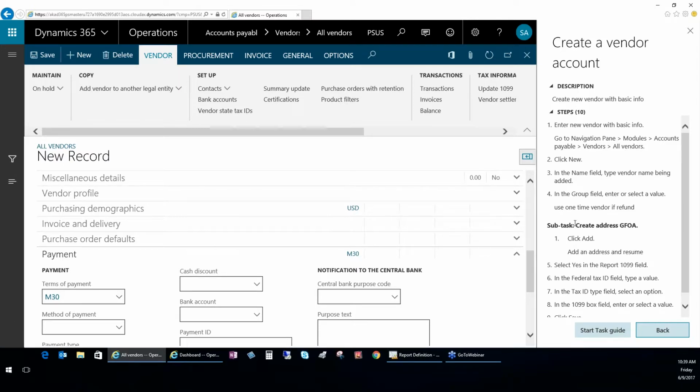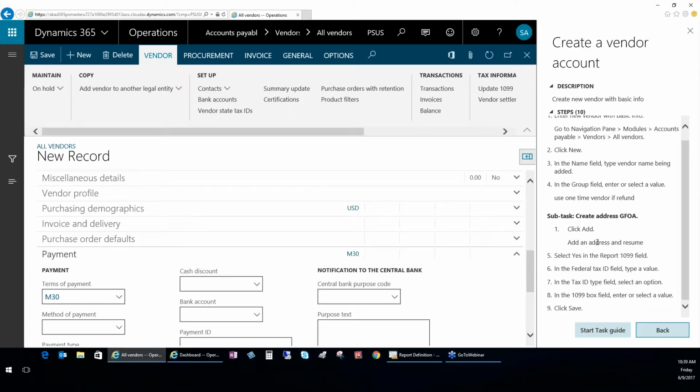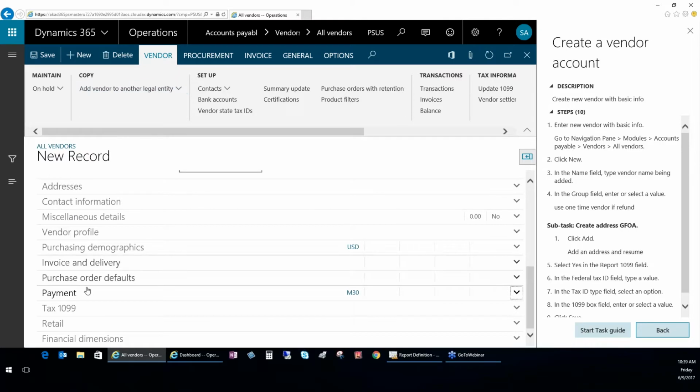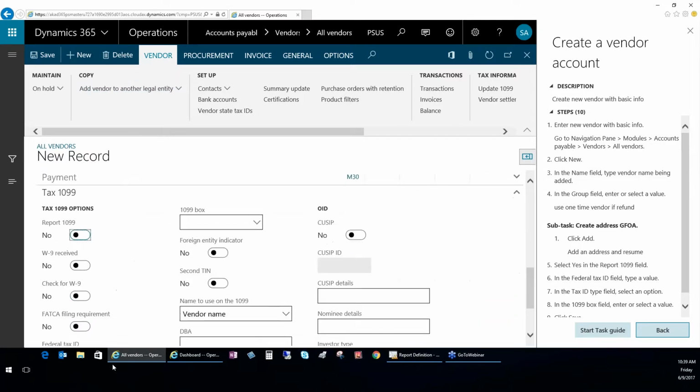So I've said, okay, we need to create an address. And then obviously for governments especially, you need, well, for everybody, you need to have 1099 information filled out. So it actually takes you down to the tax 1099, and it says, okay, you need to make sure that the W-9 is received. You can attach it using the attachment button. And it takes you through the fields that you need to fill out.